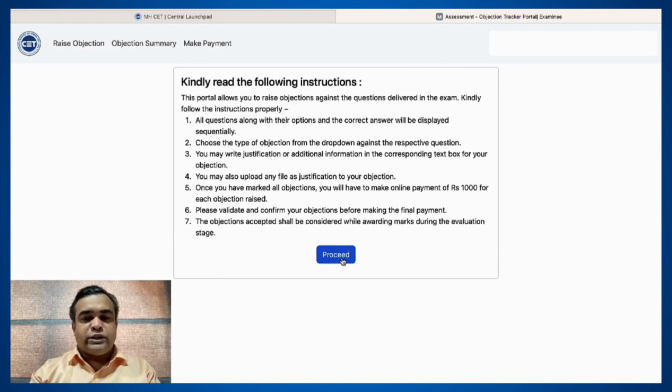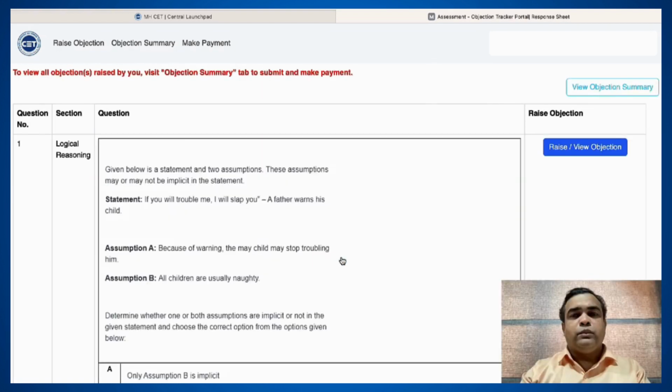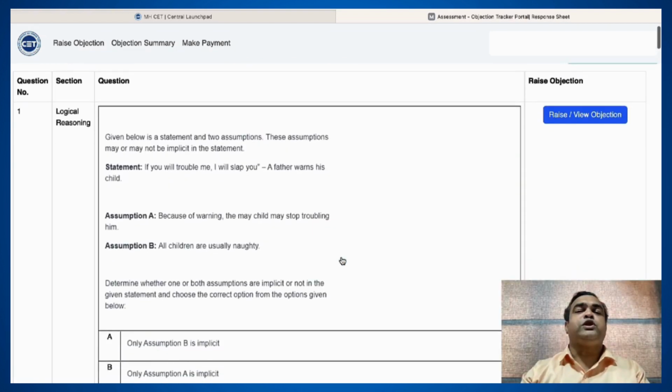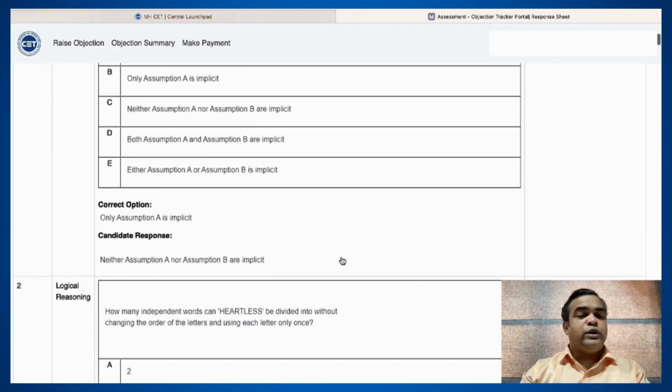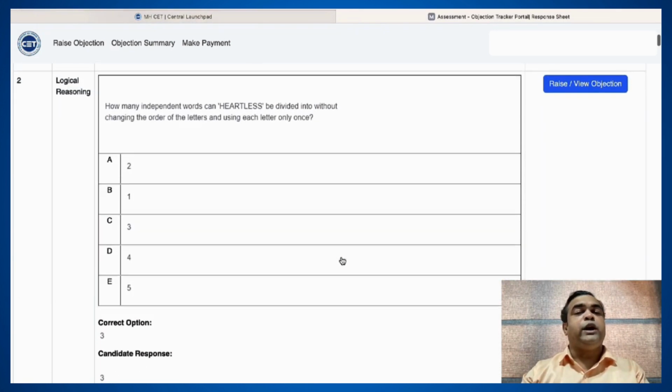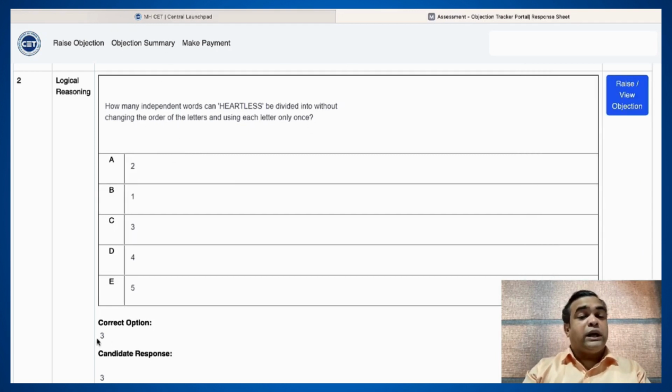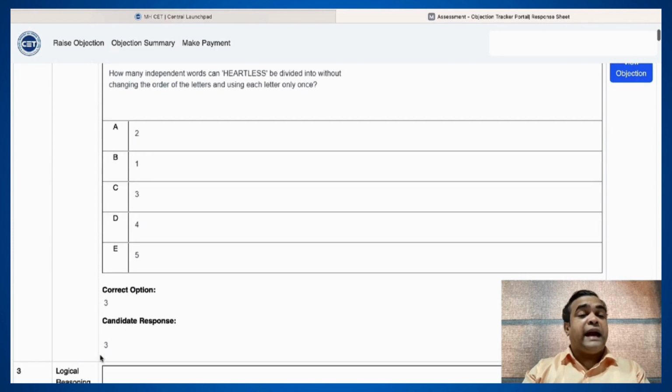So I click on proceed, and now this is how your question paper is uploaded. Let me give you a rough idea. For example, for this particular question, the correct option is 3 and the candidate response is also 3. Like that, you can first make use of this available data to calculate your score: what is the correct answer, what is the answer you marked, and on that basis what is your total score. That is the first thing you should do.